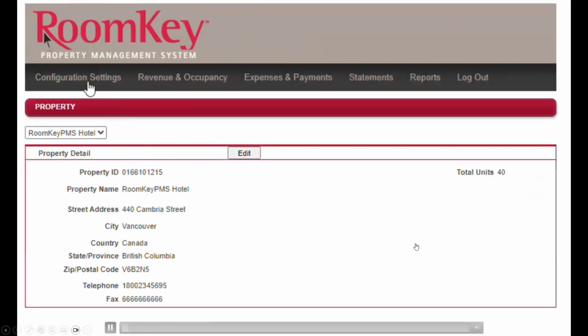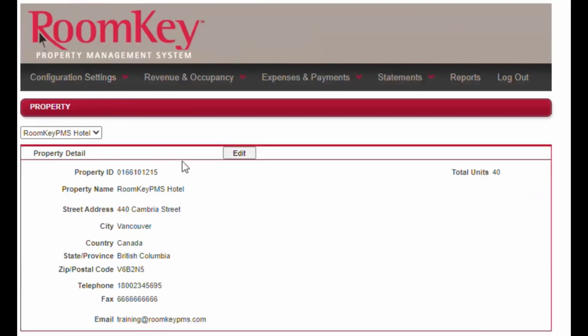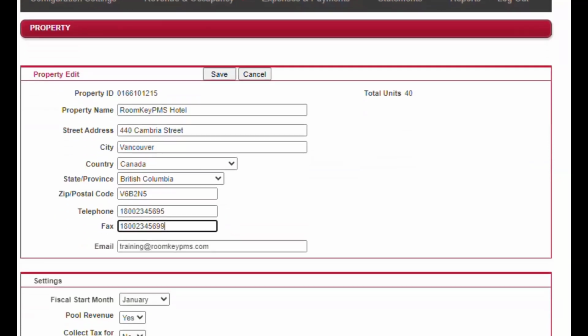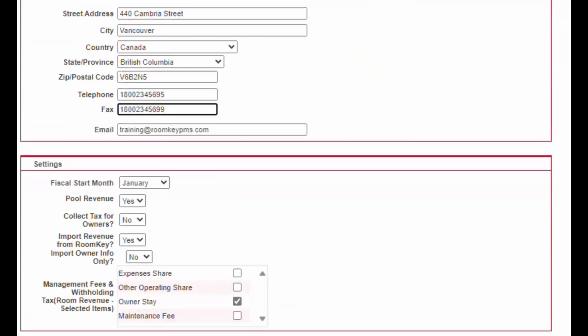So here I'm going to start and click on Configuration Settings and the Edit button. This first section are those property details, so you can update information like telephone, fax, or contact info for the hotel. You can click Save if that is all that you need to update, or you can scroll down a little bit further and that'll bring you to the settings.